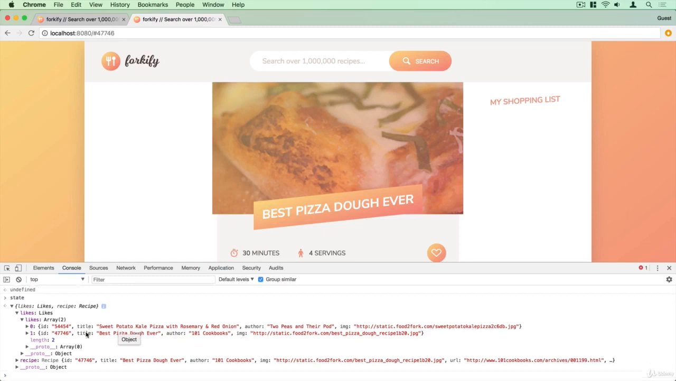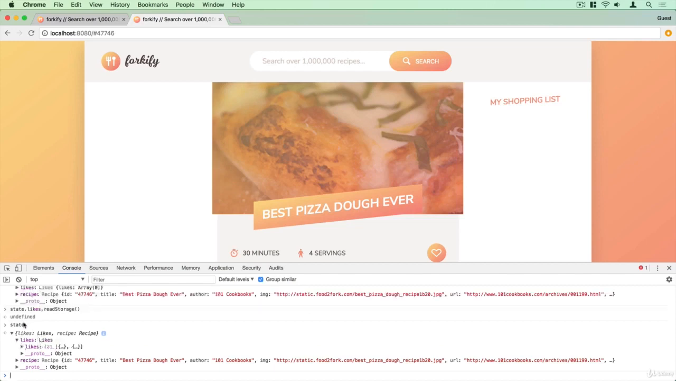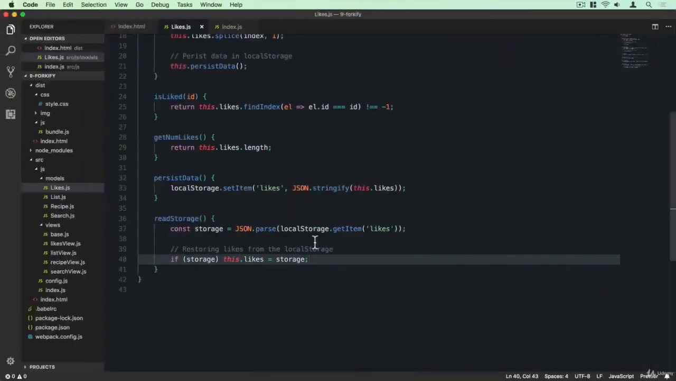Remember, we reloaded the page, and of course the likes were gone from the likes object, but they were still in the local storage. We then called the readStorage method that we coded up before in order to restore these likes back into the likes object that we have here in our global state. You can see that they are now back in the object. All right, and so now all we have to do is to do exactly this automatically in a controller, of course. So this here is done.